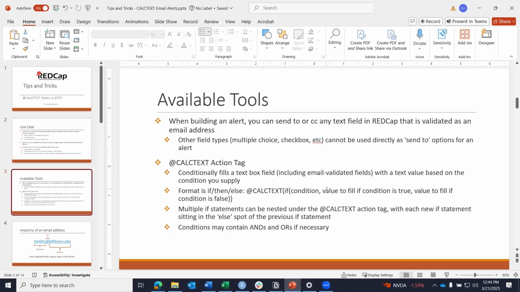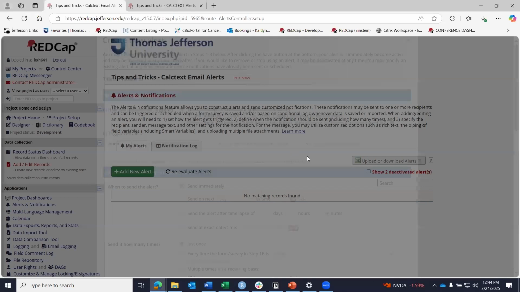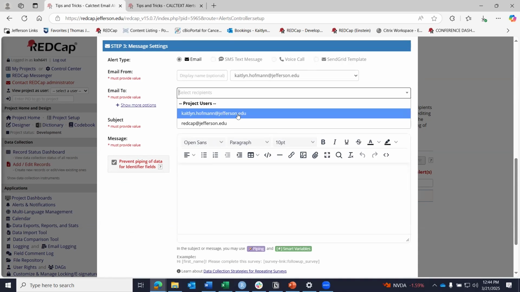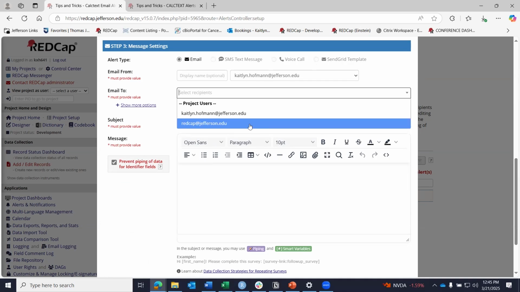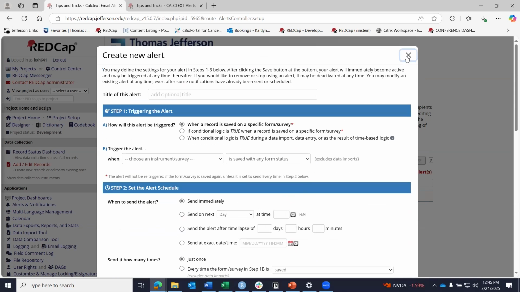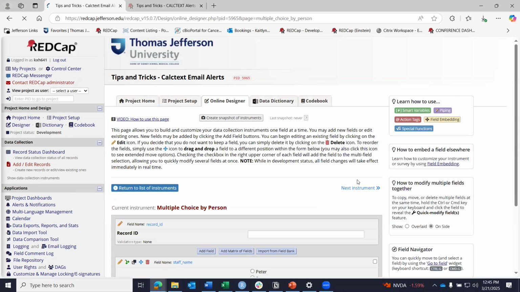So the trick that we're doing today kind of relies on two different tools. So the first tool is that when we're building an alert, we can choose to send in this email to. This doesn't have any fields built yet that work that way, but any field in REDCap that is email validated can be fed into an alert.